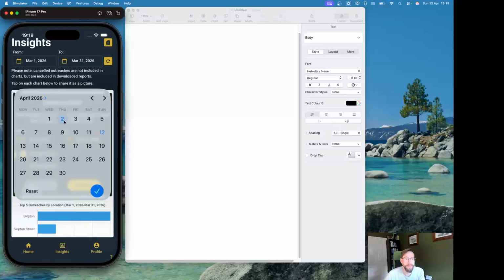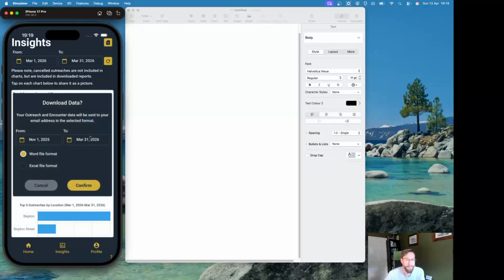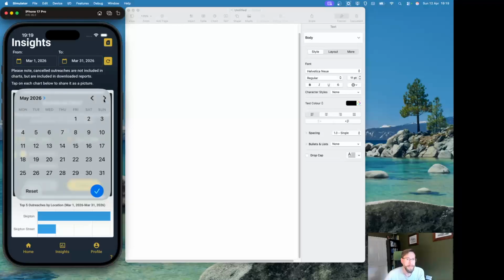So you could say, actually for the report, I want to have all of that. So we said some from November. I want to say everything from November all the way up to, let's see, you can even expand beyond what there's data for, it won't mind.